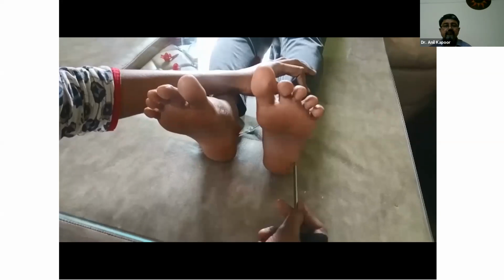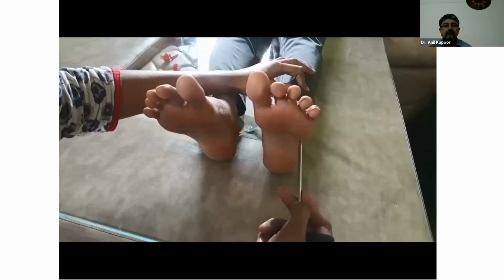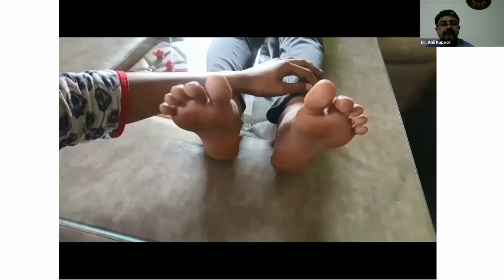To perform this test, we have to scratch the lateral border of the sole like this. As we can see the plantar flexion of great toe and other toes. It indicates a normal functioning pyramidal tract.